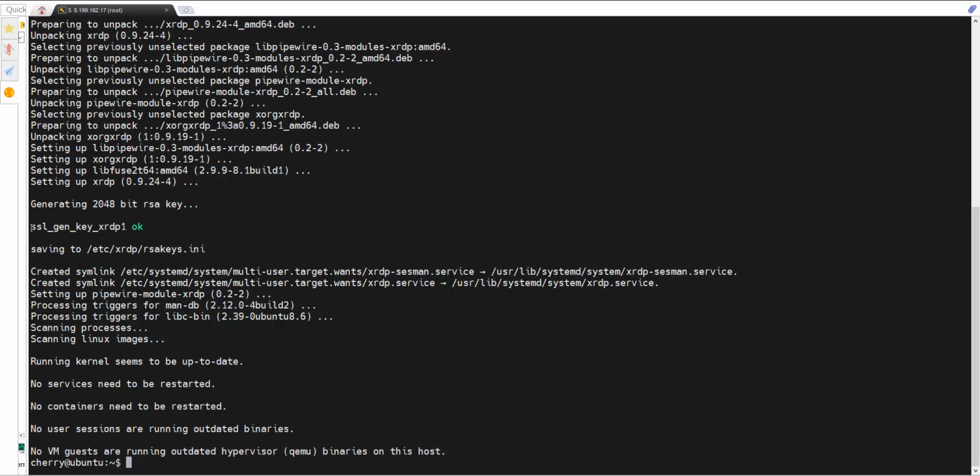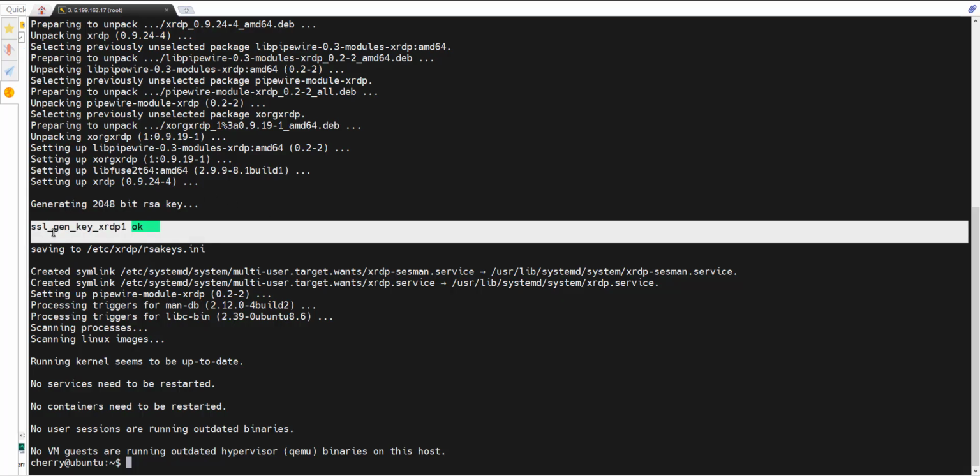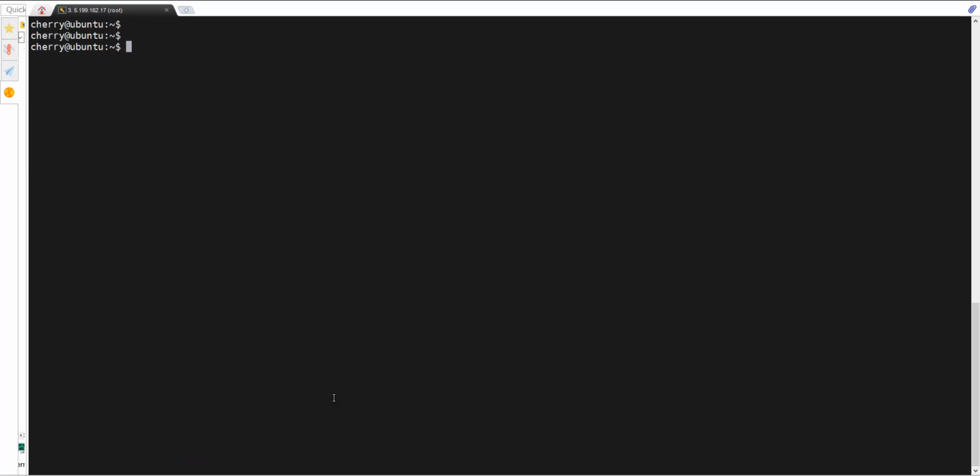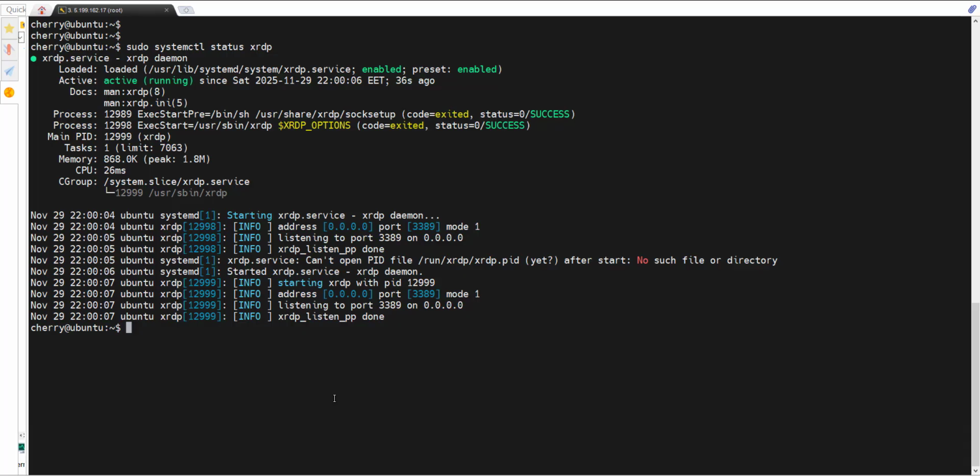Now, one thing you need to note is that an SSL certificate was generated, as you can see here, and a group called ssl-cert was created as a result. Now, the XRDP service auto starts once installed, and to confirm this, run the command sudo systemctl status xrdp and hit enter. So from the terminal, you can see the XRDP service is running.